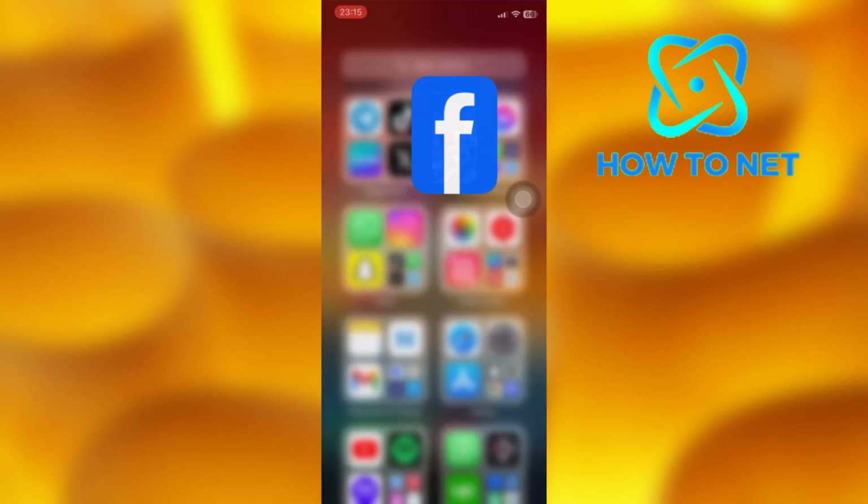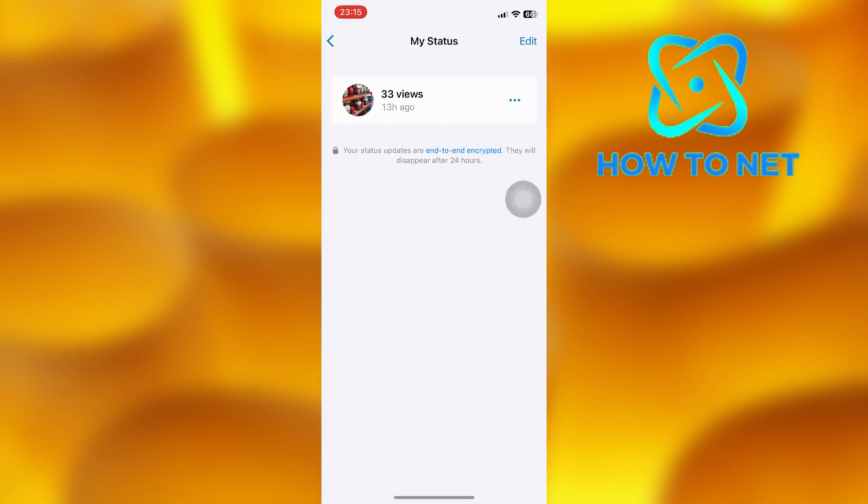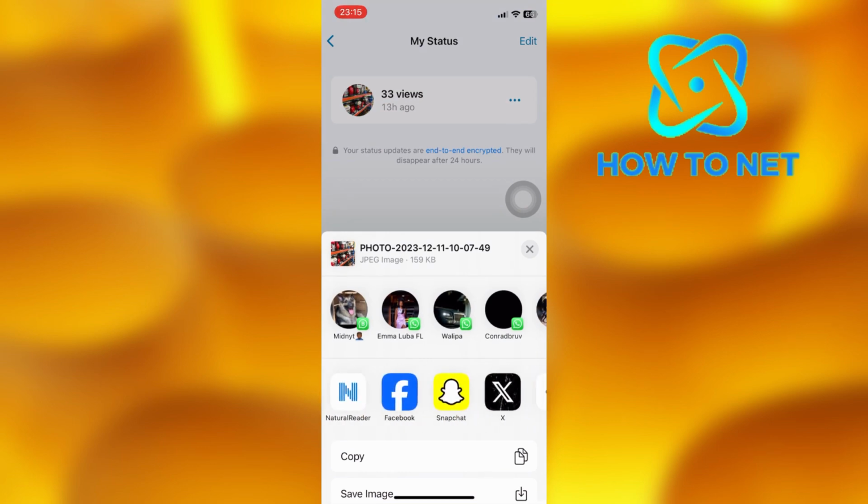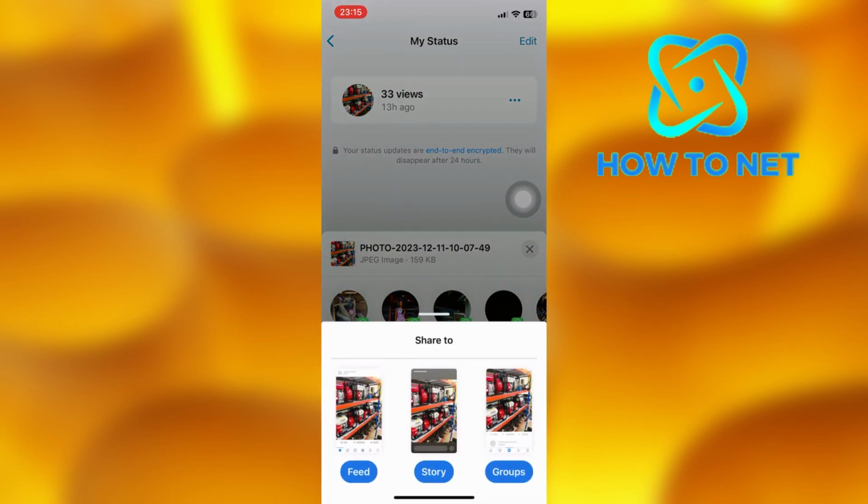You can also share to Facebook group. On the three lines, tap on Share. Then slide to Facebook. You will see the option of group. Tap on it and your WhatsApp status will get shared into your Facebook group. That's how easy it is to share WhatsApp status to Facebook groups and stories.